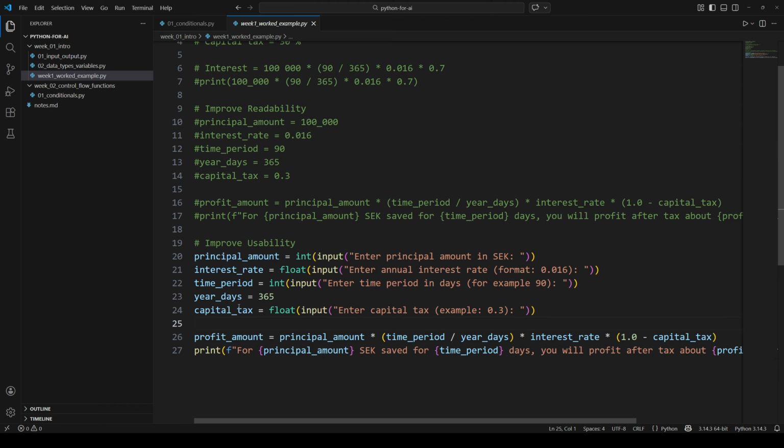For example, maybe in your country or your bank, you might calculate based on 360 or 365. So we could ask the user to choose the default, maybe 365, and maybe allow them to enter a custom one. Another one is if we want to calculate the capital tax, we might ask them, do you want us to include that, yes or no? And then, because the tax might be different, for example, here we hard-coded it to 0.3. So there are different variations we can make of a program through conditionals.